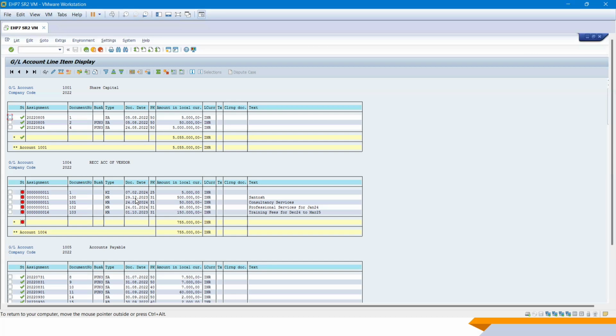So this is the way you have to check first in the GL account balances, how much is there for your accounts payable, how much is going to be there in your SL. Now, if you see the recon account of vendor is 7,55,000.